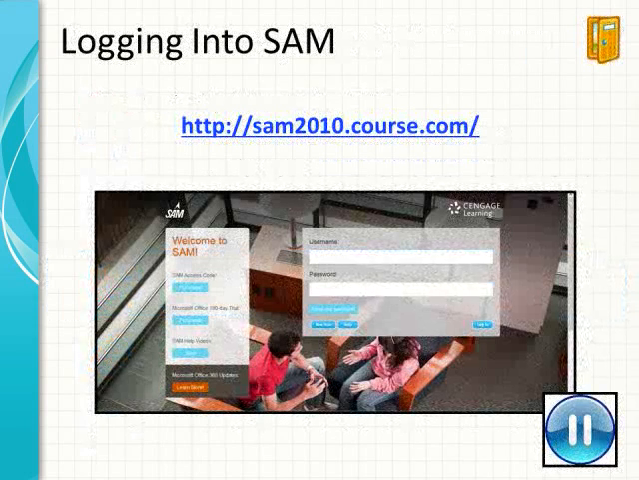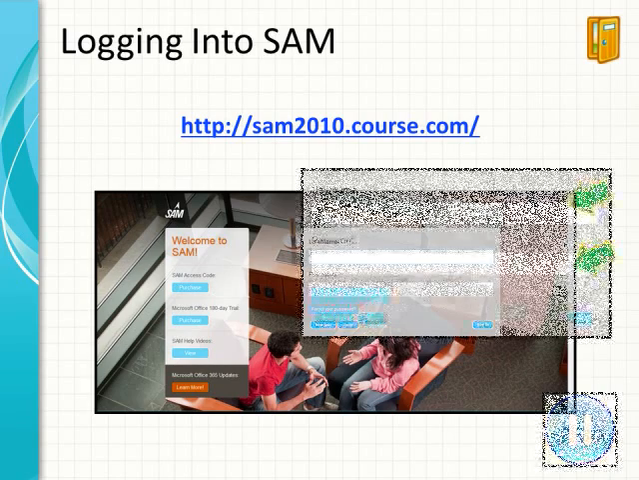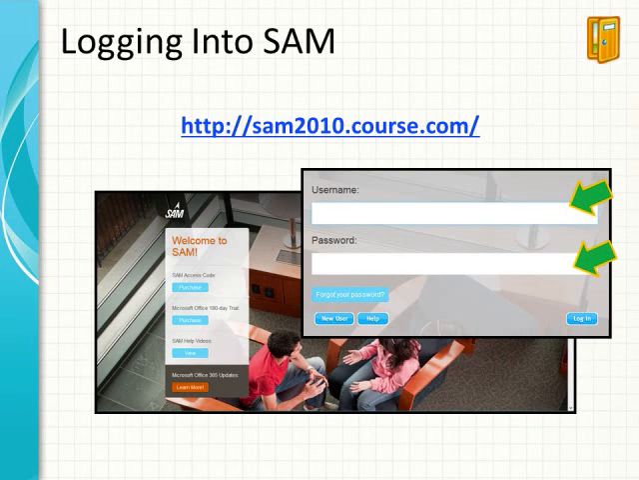So let's get started with our assignment and logging into SAM. There's the URL right there. So now open up a new browser and type that URL into the address bar. You can hit pause on this video and then continue after you're ready. Now let's take a closer look at that login. It requires you to enter a username and a password.